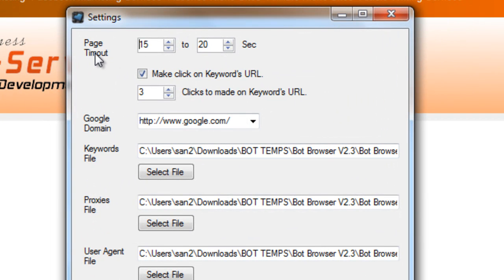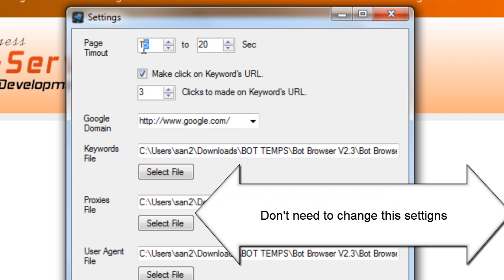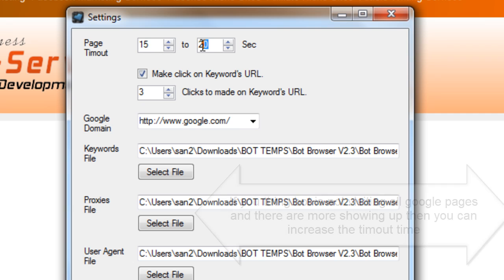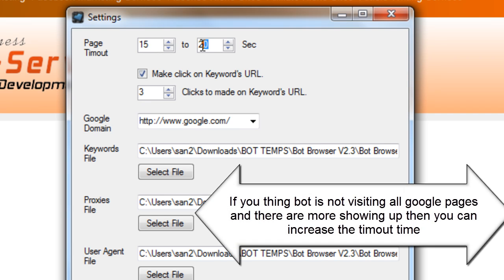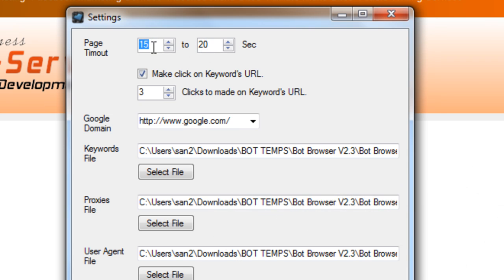First, the page timeout settings. You don't need to specify anything here, please keep it as it is. This is only required if sometimes Google has about 90 or so pages, and the Google "sorry" bot stops before clicking all those pages. Then you can increase this time here. You can then have 30 to 45 seconds.